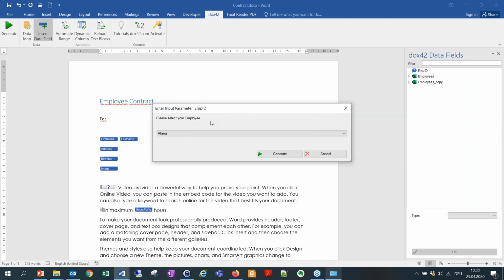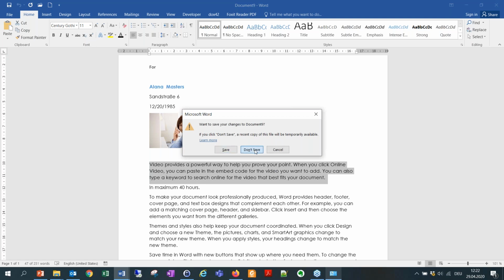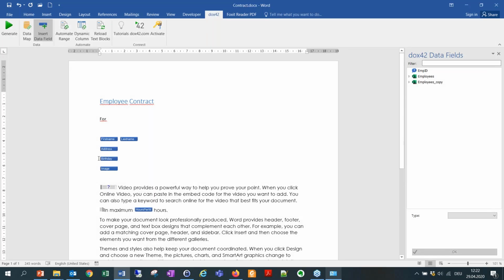Then I want to generate it again for Alana, for example. I guess she's working 40 hours full-time, and you see the text is included. So you see, this is pretty easy to add conditions. In this case, we did it around the text block conditions, but you can also add a condition around the data field, for example. Just highlight it, click on automate range, and add your condition, and then the data will be integrated or left blank.